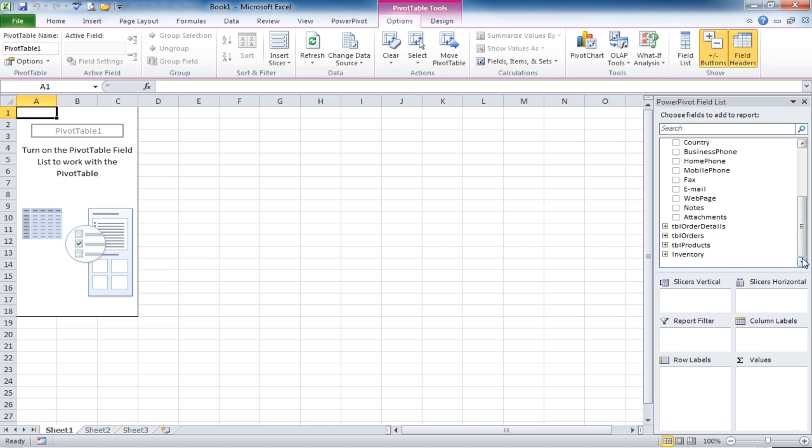So you'll see if I scroll down, I have my customers table at the top with all the fields from the customers table, and then I can expand the field lists for the other tables that I'm going to be using fields from. The field list at the bottom is very similar to a regular Excel pivot table field list. However, you do have slicer options here as well. You can do slicers in a regular Excel pivot table. However, it's part of the field list for PowerPivot, and we'll do one of those a little bit later.